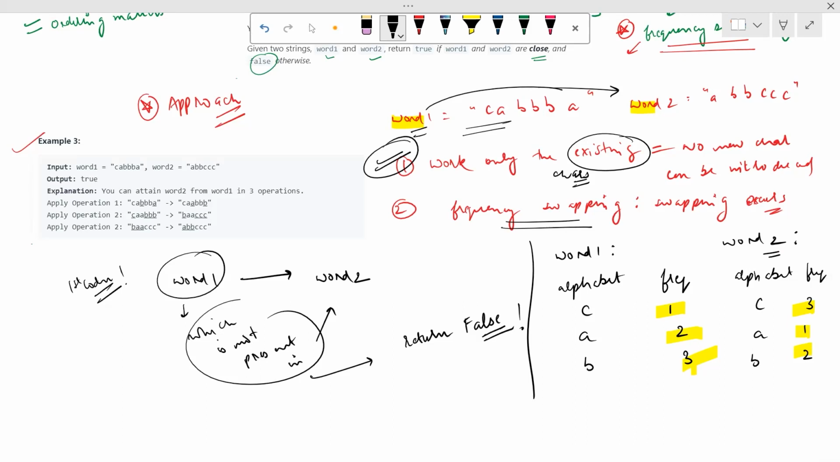I can simply work with these frequencies and this condition of occurrence of any new character which is not there in my destination word, the word that I want to achieve, or we can say the goal word, whatever you prefer. So these are the two conditions I'll be working with.